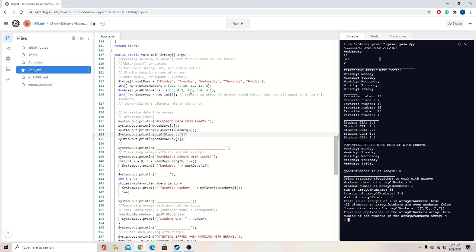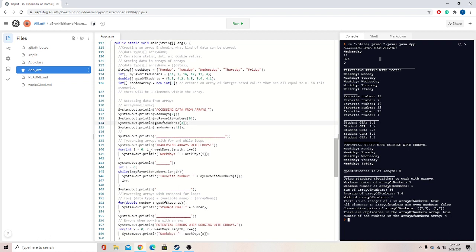So, how can an array be traversed using a for or while loop? You can traverse an array with both while or for loops. So, you would create a simple for loop, as shown here. Create an integer I equal to 0, set I less than the length of the array, which in this case is weekdays, and add 1 to I on each iteration of the loop. Now, the length of weekdays is equal to 5.